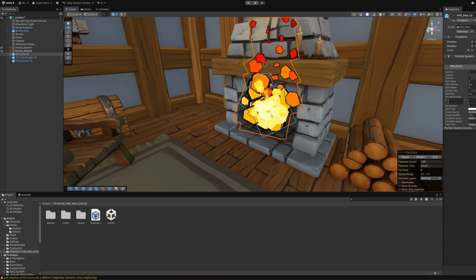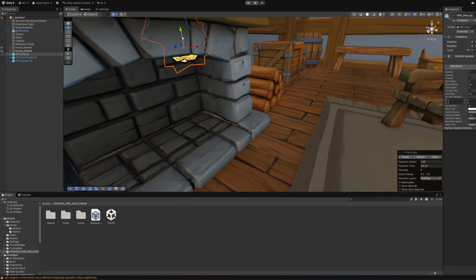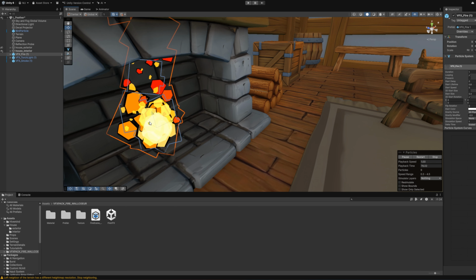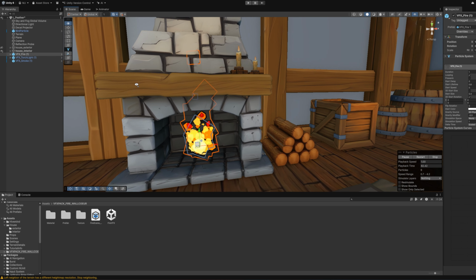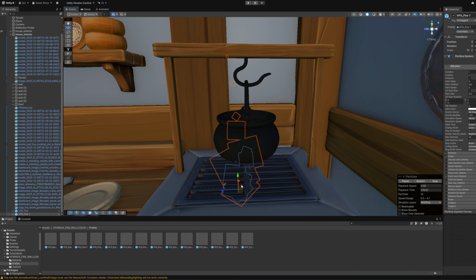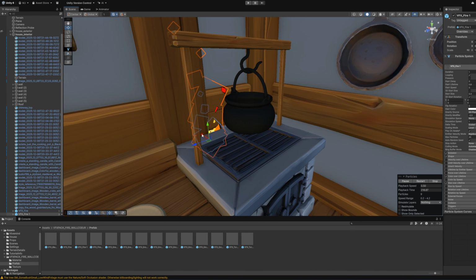So now that this VFX fire object is in our scene, we can just drag it over and get it right into our fireplace here. And then we'll go ahead and do the same thing for the pot here and put some fire underneath the stove and just have it kind of coming up from underneath.